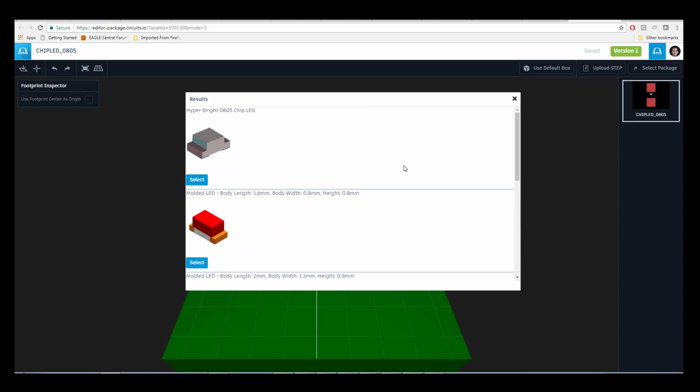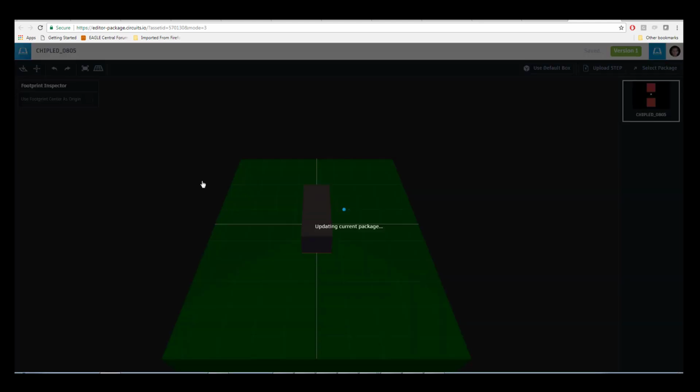However, in this case it seems to actually have brought up some useful packages, so it just uses the part name to do a quick search. In the future we'll be improving this integration. Right now, like I said, it's just a placeholder, it's mostly experimental, but in this case it's given us good results. So I'll pick select. It's going to go ahead and do its update.